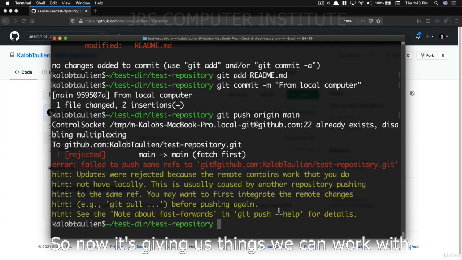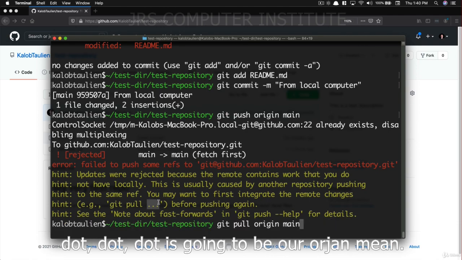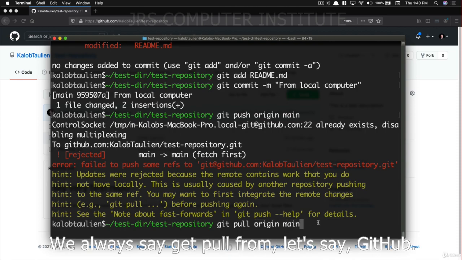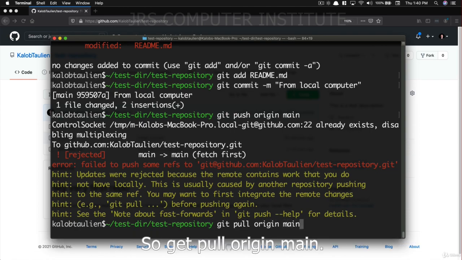So now it's giving us things we can work with. Let's go ahead and do exactly what it says. Git pull origin main. It says git pull dot dot dot. That dot dot dot is going to be our origin main. We always say git pull from, let's say GitHub. That's going to be our origin, and our branch name. That's going to be main. So git pull origin main.